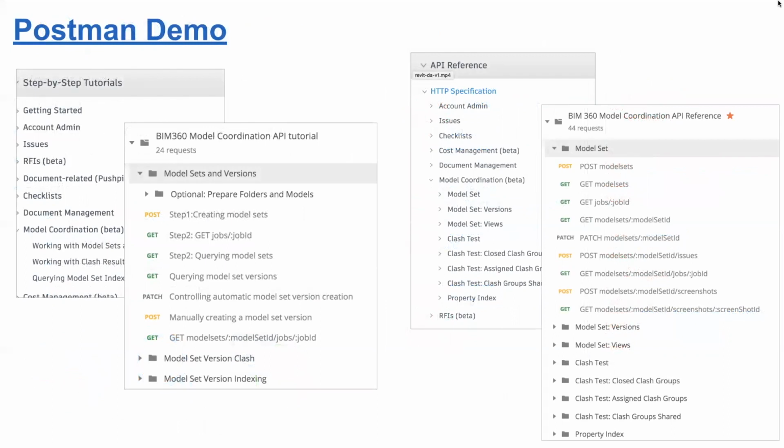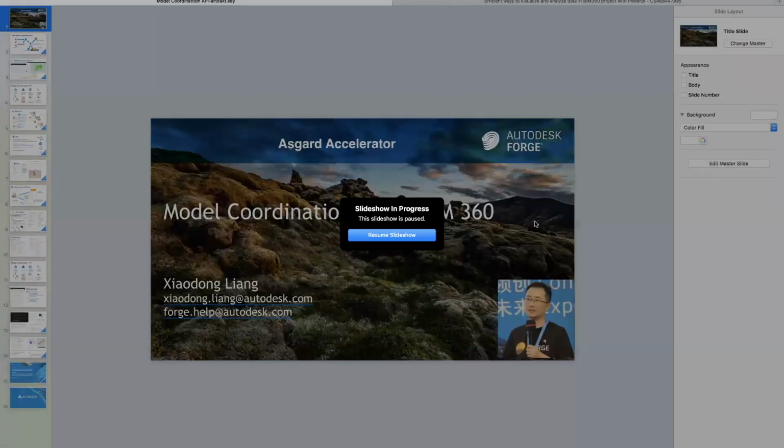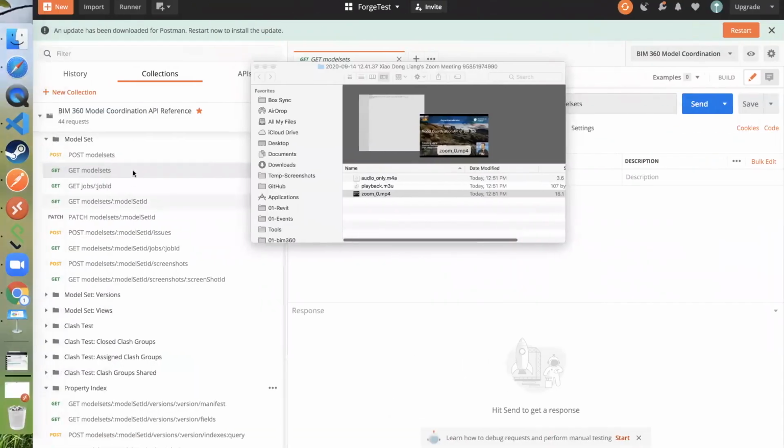Okay, because all of the services of model coordination are RESTful service APIs, the usage is very similar to other HTTP requests. We have provided some Postman scripts you can play with. One corresponds to the tutorials of the API document. Another one is about endpoints demonstration. So if you're interested, you can download the Postman collection to play with the API. I will give you a quick test of the APIs.